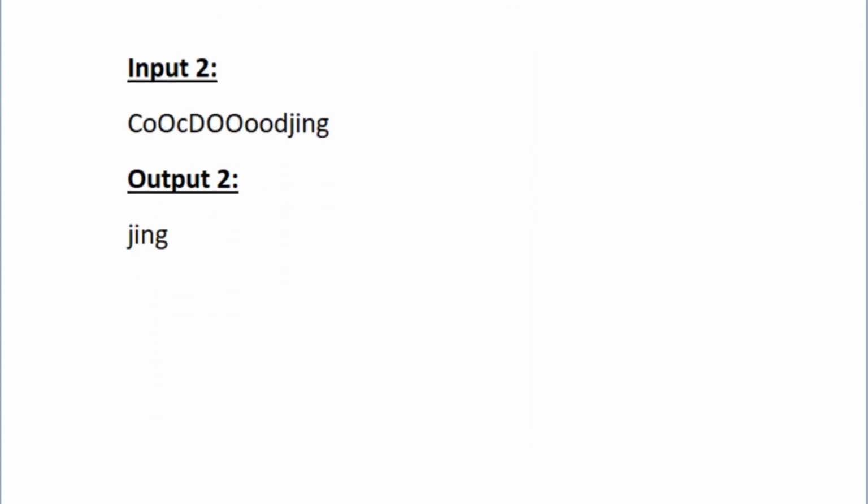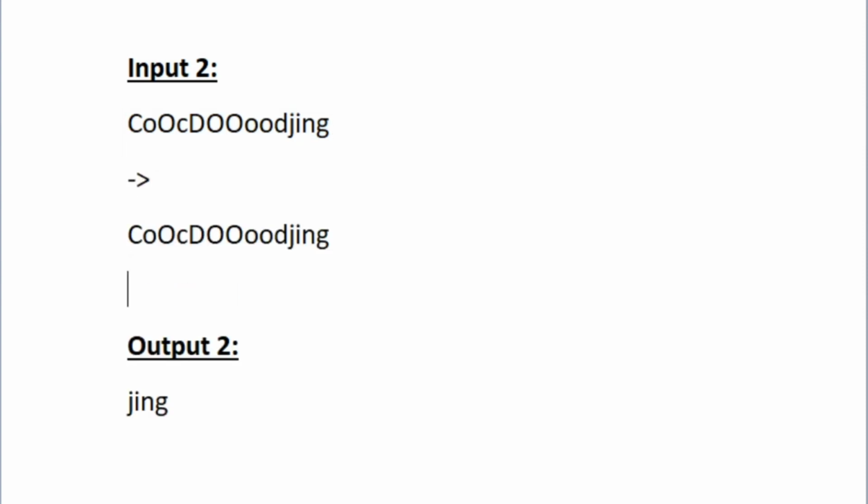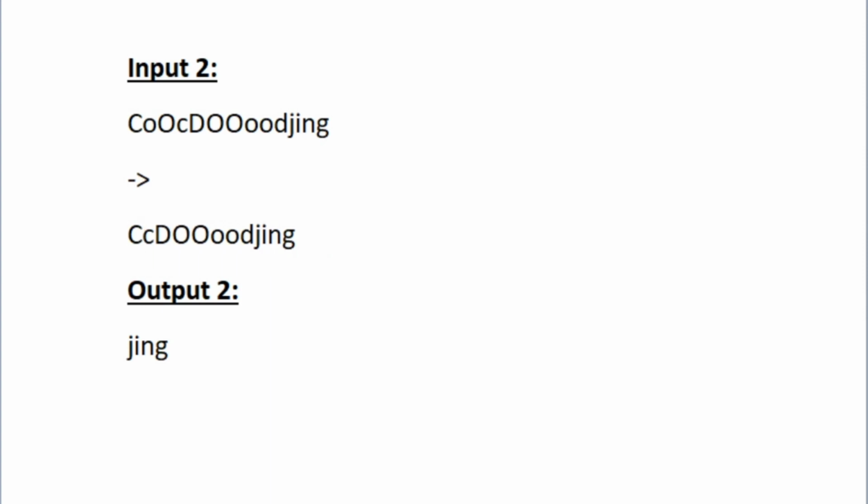So this is our given input string in the sample input 2. So for the given input string let us find the output. So the first pair is lowercase o and uppercase O. So we can remove this pair. So after removing, our updated string would be modified like this. So after the modification, now we can see that the uppercase C and lowercase c are occurring nearby. So this pair can also be removed.